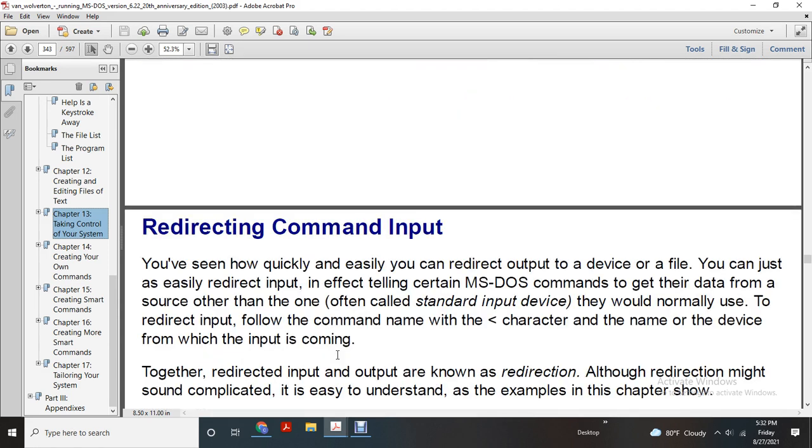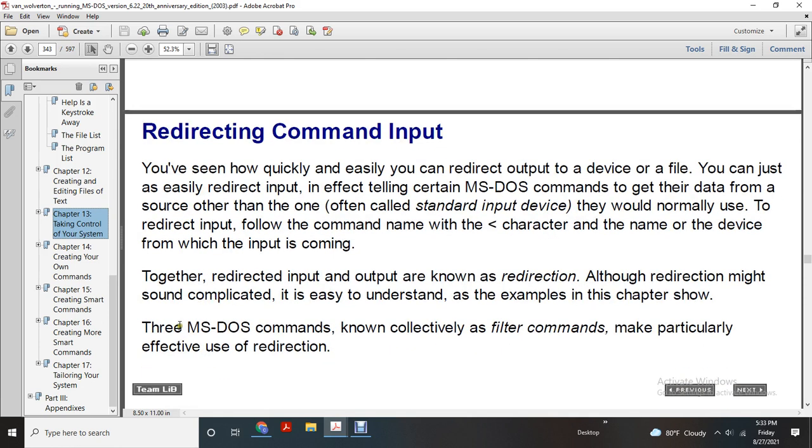Redirecting command input. You've seen how easily you can redirect output to a device or file, but you can just as easily redirect input. An MS-DOS command is given data from a source other than the usual one, often called the standard input device. You normally use the command name followed by the less than character and the name of the device from which the input is coming. You can redirect input and output; this is known as redirection. Although redirection might sound complicated, it is easy to understand with the examples in this chapter.